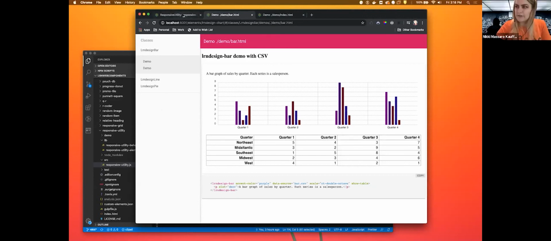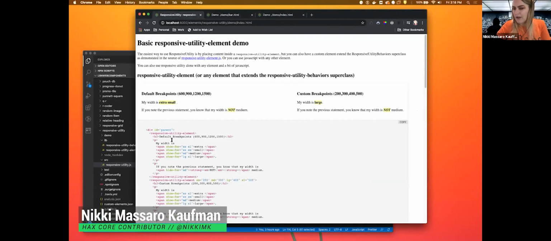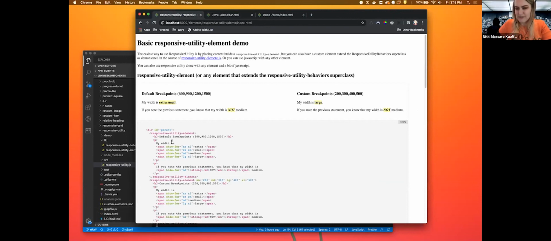All right, so I've been updating a few of my components, and I guess I'll start with responsive utility because you had me work on that today. But responsive utility, I guess, can illustrate the idea of behaviors and extending other elements. What you see here is there's a responsive utility element, and it's wrapping all of this content.